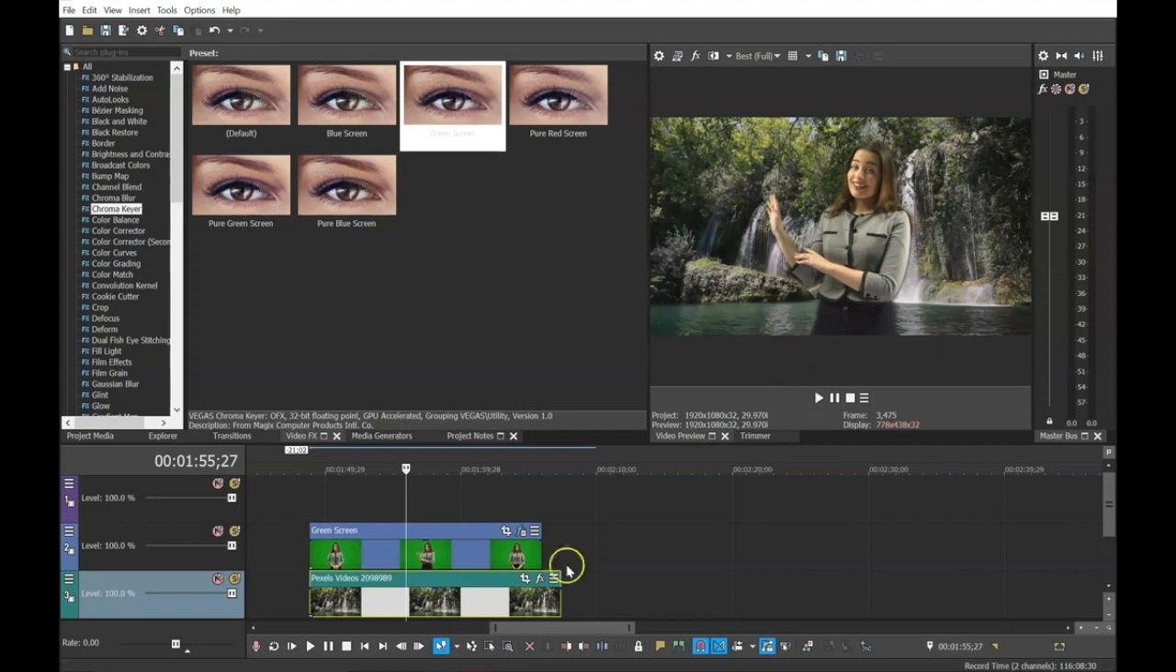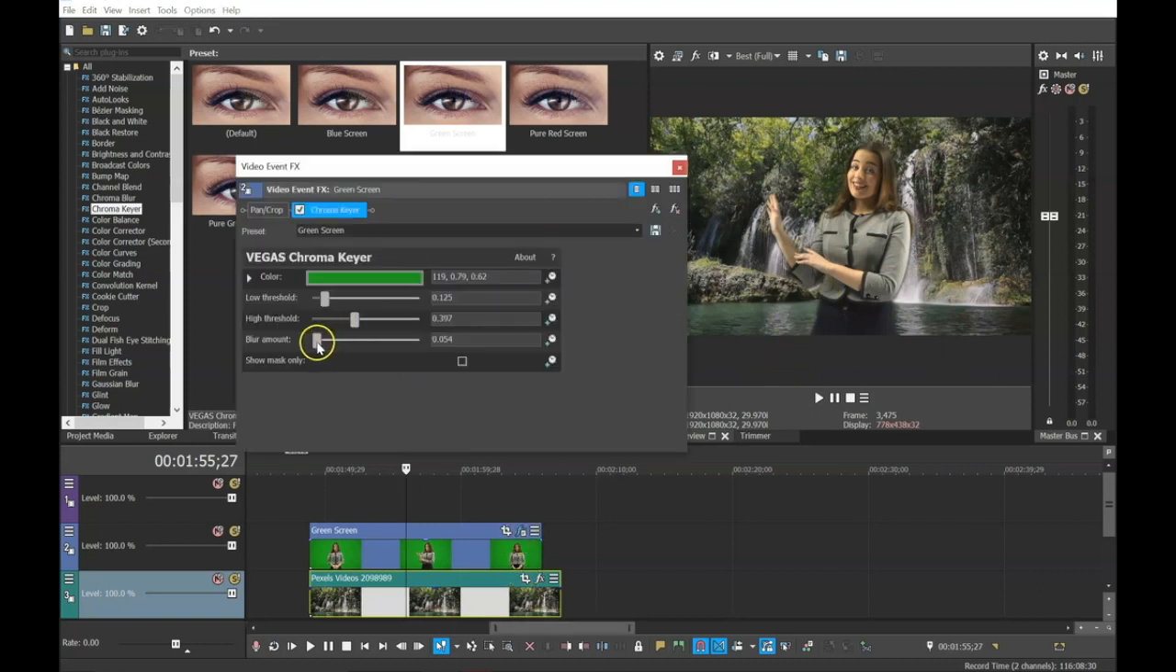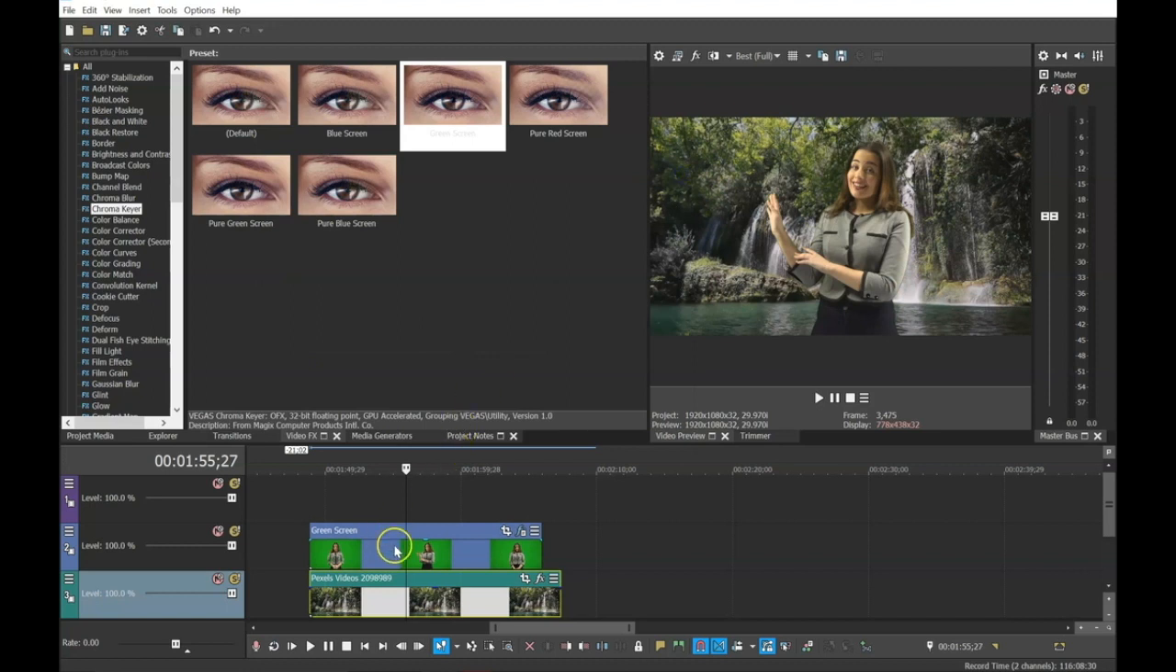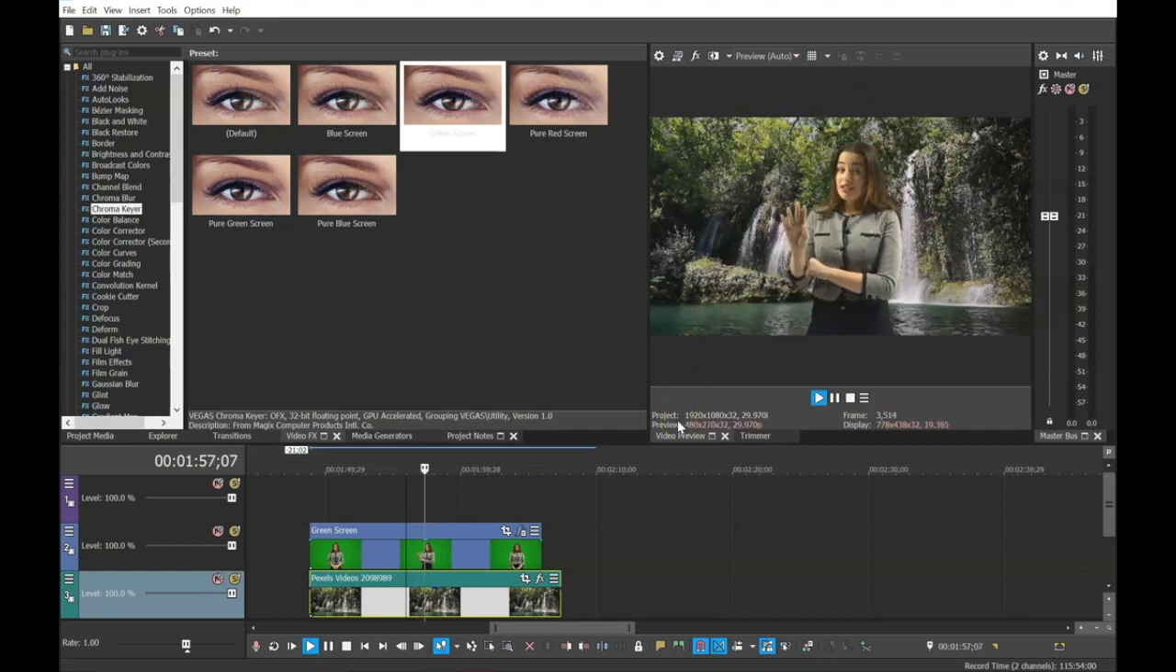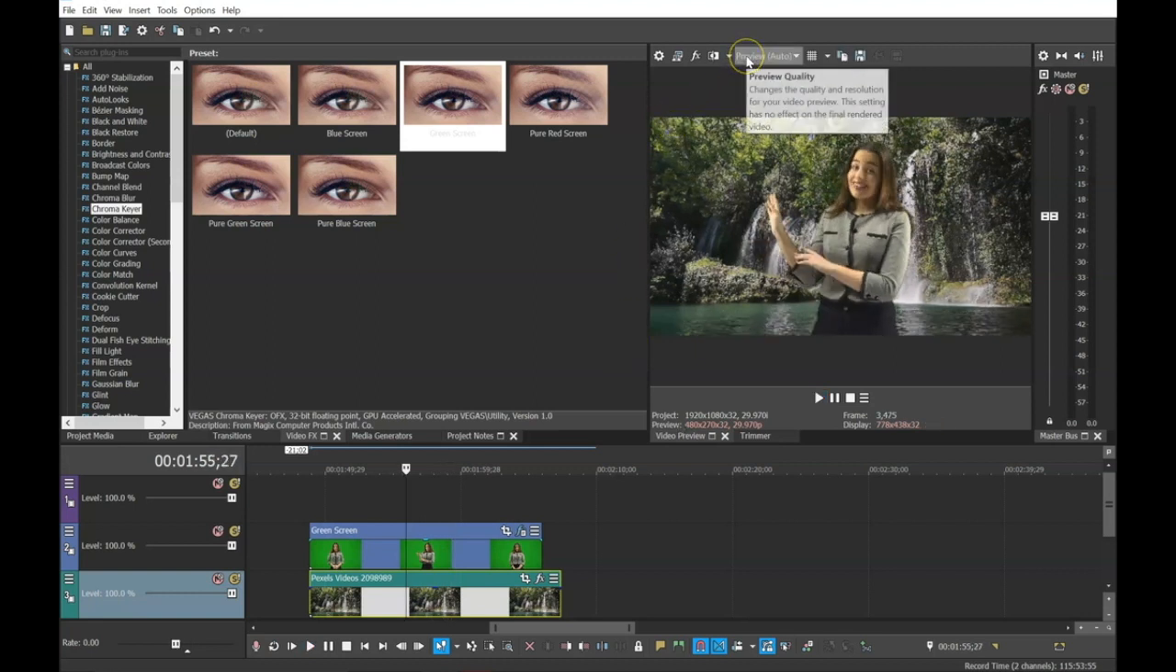Now if you notice anything weird or it looks a little unnatural at all, you can just go back here and tweak some of these things. Let's just turn that blur amount off. It actually looks pretty good, so I'm going to stick with that. Go ahead and preview it a little here. And it does look pretty good, so I don't see any major issues there. And that's really the easiest way to cut out green screen in your footage.